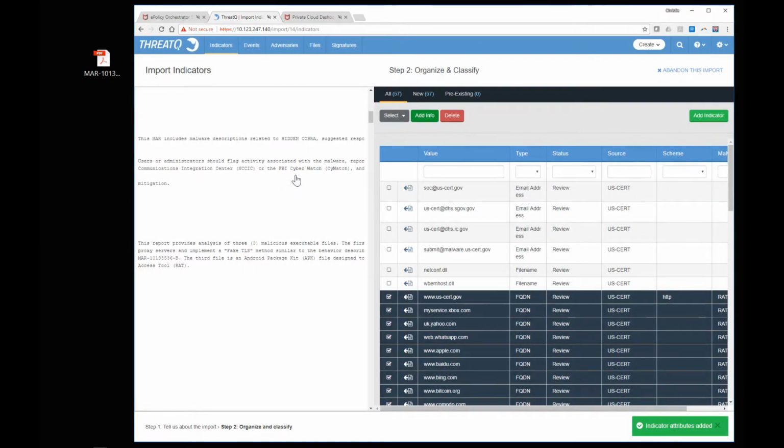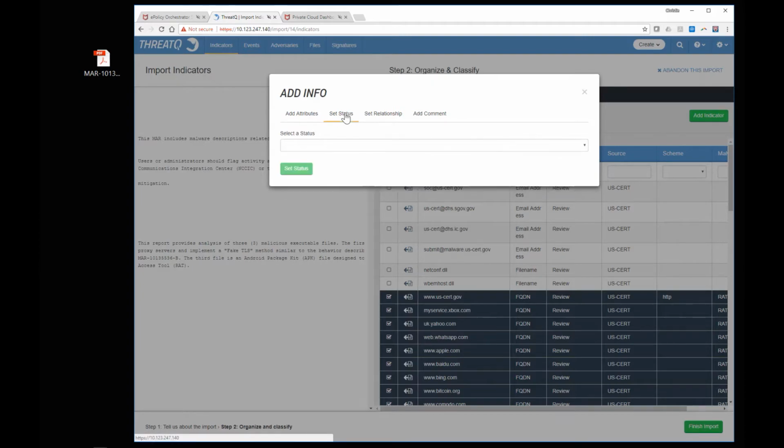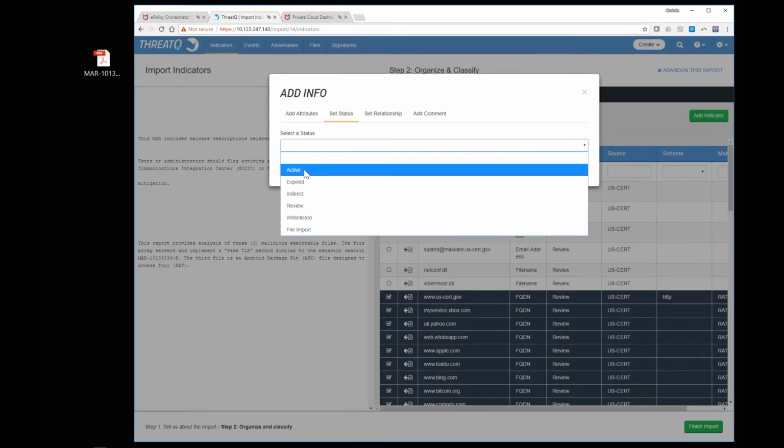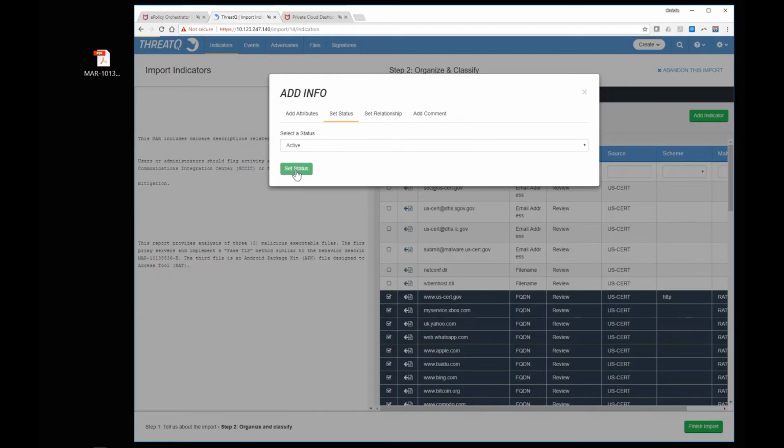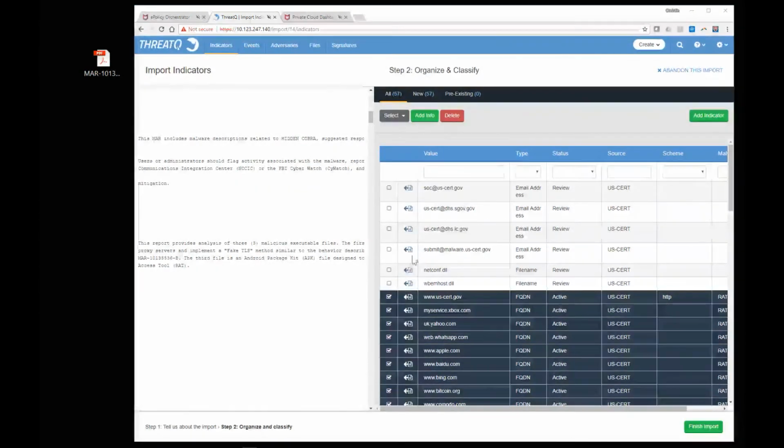Now that we've customized our import, the next thing we want to do is activate these IOCs that we see, so we can take an action on them. Right now they're just at a review status, so what we're going to do is set the status to active. And the way we're going to do this again is add info, set status, and we're going to set them to active. And let's go ahead and set this status. Okay, so the last thing we want to do is finish our import. So we've activated our IOCs, and let's click Finish Import.